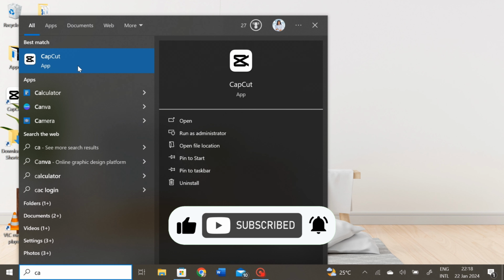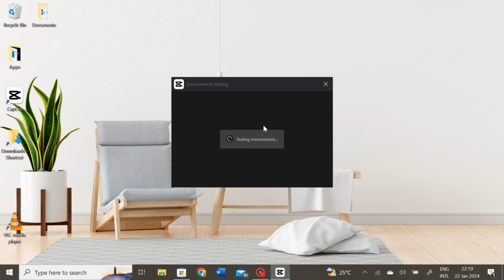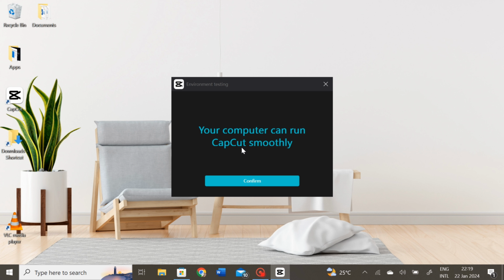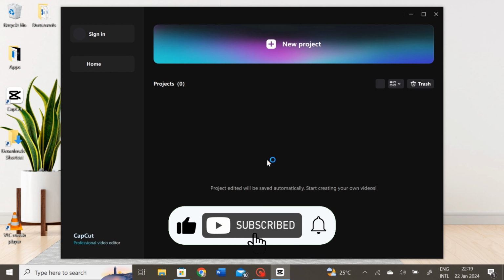Then when you search for it, you open it, then it's going to run a test to make sure that your device is suitable to carry the application. So once you finish running the test, like as you can see, it's testing environment. Once you finish running the test, it's going to let you know if, so you see the computer can run CapCut smoothly, and then I just click on confirm. So I just go to the CapCut app and start using it. So yeah, that's it.